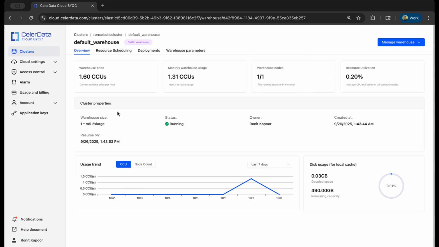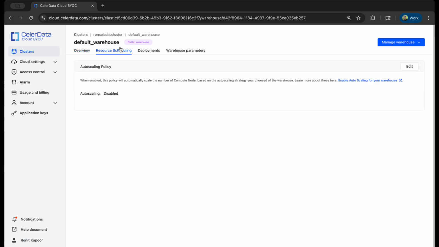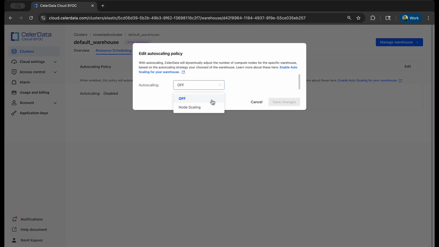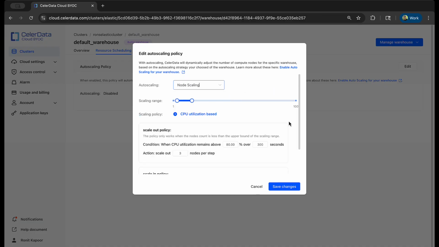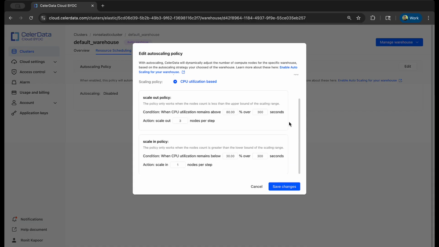In fact, if we click on the Resource Scheduling tab, we can auto-scale our compute nodes per warehouse. Clicking the Edit button and toggling node scaling on, defining CPU-based thresholds is the easiest it's ever been. And you can define scale in and scale out policies on the fly.